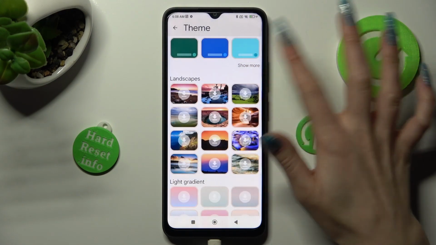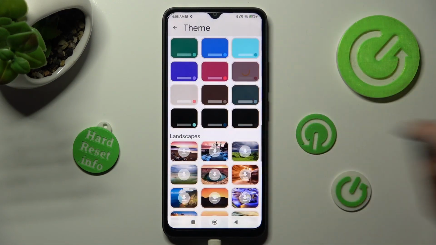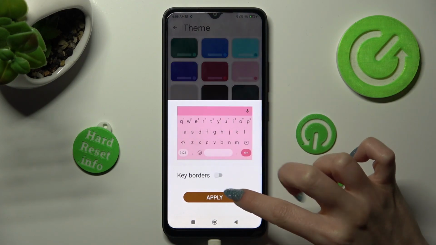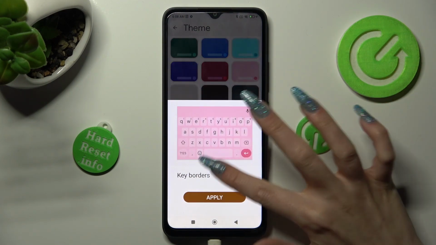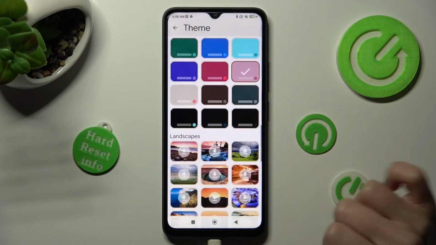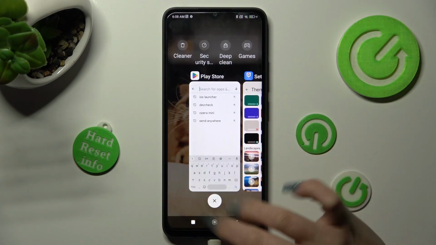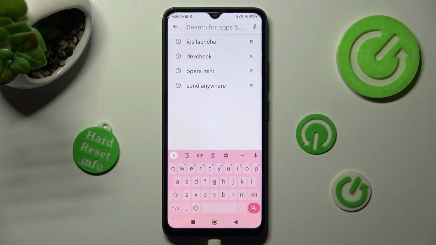Then click on the best one for you. Manage key borders thanks to this switcher and hit apply. So when I go back, as you can see, theme of my keyboard has changed.